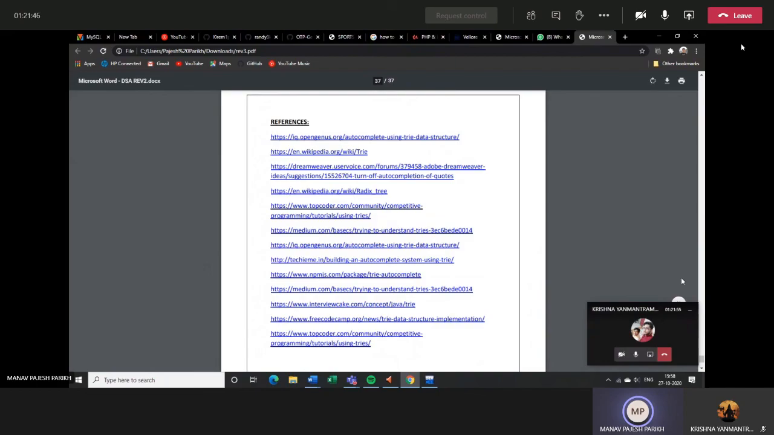After we all had sufficient knowledge about it, we first researched and implemented the code using the binary data structure. We debugged it, and we were successful. After that, for review 3, we again researched and implemented the code using the trie data structure, and we debugged it, and we were successful. So this is the conclusion for our project, and thank you.